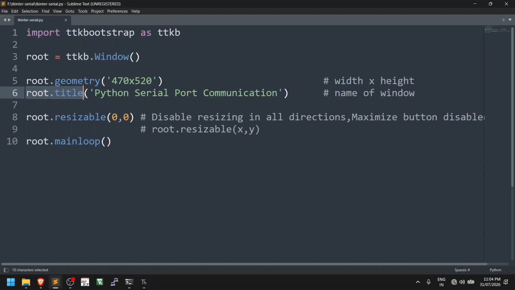Now root.title gives the name of the window. I will be writing the name as Python serial port communication. If you run this program, you can see it on the top of the window. This is the root.resizable method. It says whether you can change the size of the window. I don't want to change the size of the window, so I have provided both 0 on the X and Y coordinate. So this window will not have a maximize button. And finally, the root.mainloop. If you run this program, it will create a simple window.